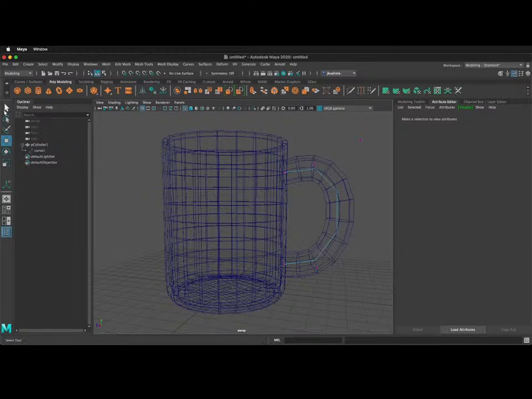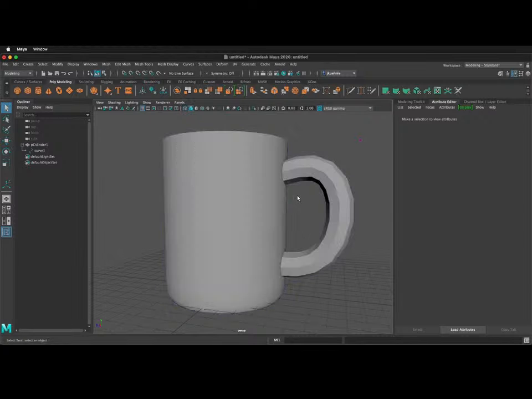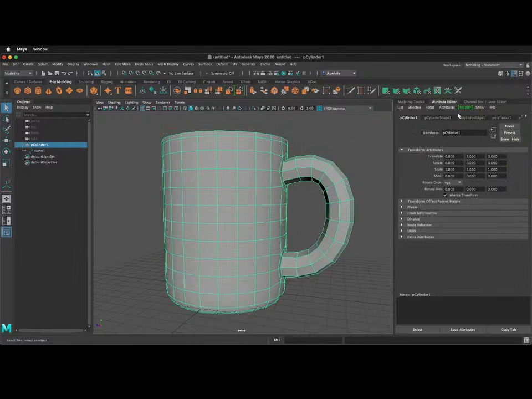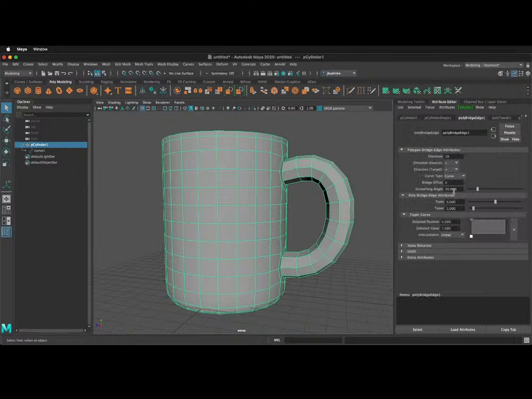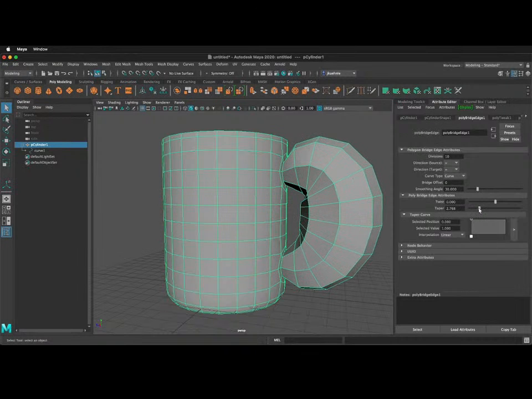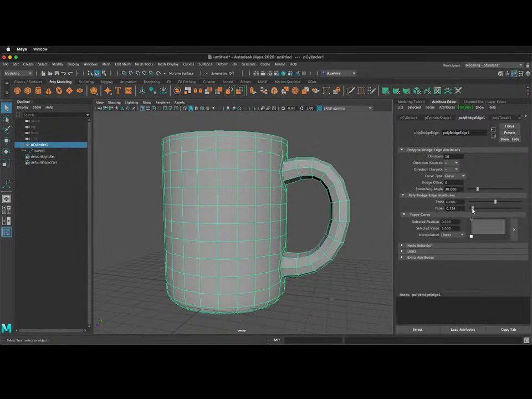There's one other thing that we can do before we're done with this cup. I'm going to press 5 to go back to shaded mode. If I select this object, notice that we still have our history. Normally we want to delete our history when we're done, but while we're editing, it can be very helpful. So if I select Polybridge Edge 1, notice that there's a taper command. So now I can decide if I want to taper it out like this, or more likely, taper it in just a little bit. And you can see how that makes just a nicer coffee handle curve.